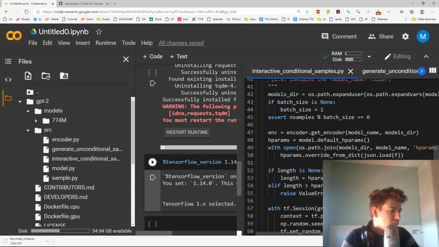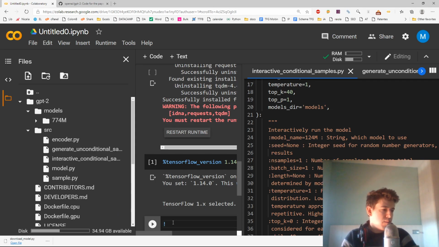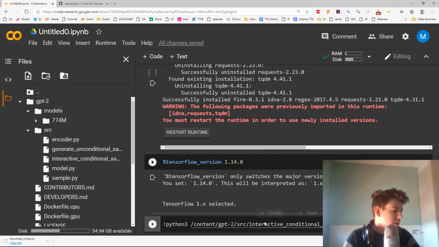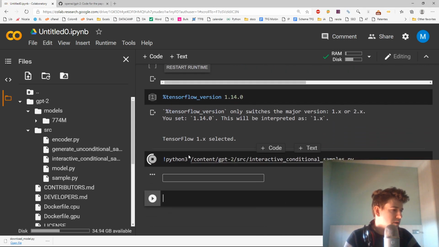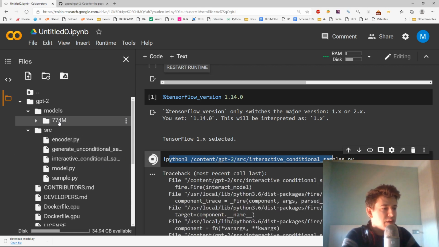Okay, so we're gonna run this. Copy path, Python 3. Yeah, so that's it. We're executing this file that is modified to fit this model.